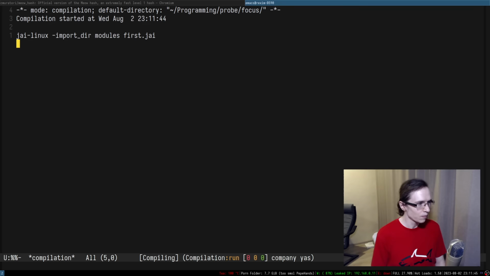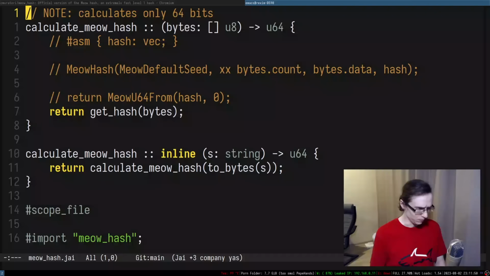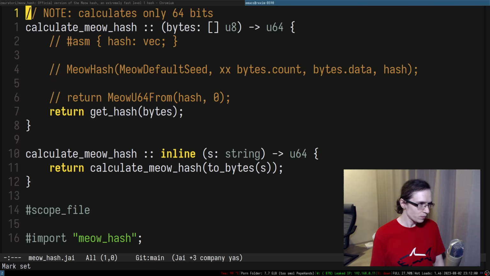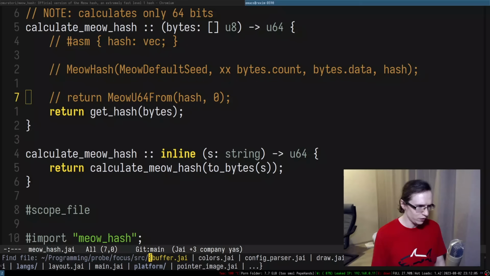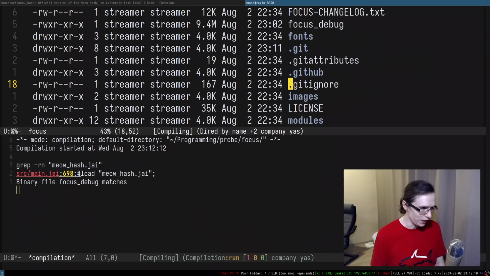It doesn't have a get hash, so you're supposed to import it, but as far as I can tell, there are no includes or imports in the MuHash Jai file. That means it's probably literally included into something else. So let's try to find where it is included. We can try to find the MuHash Jai file.